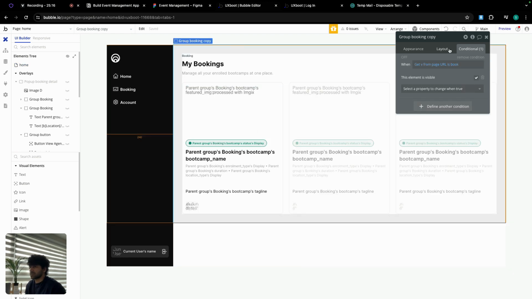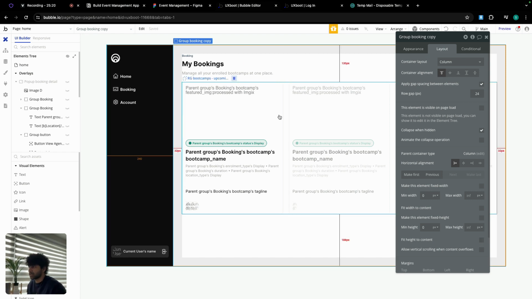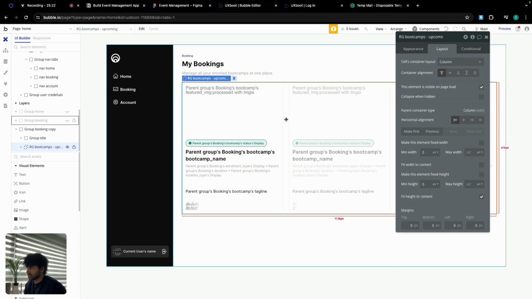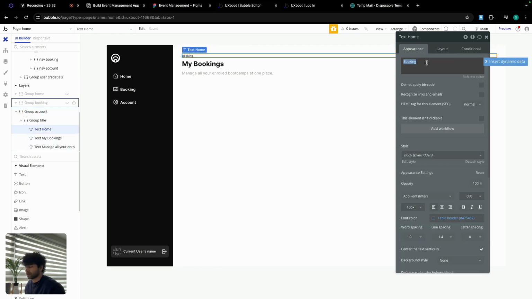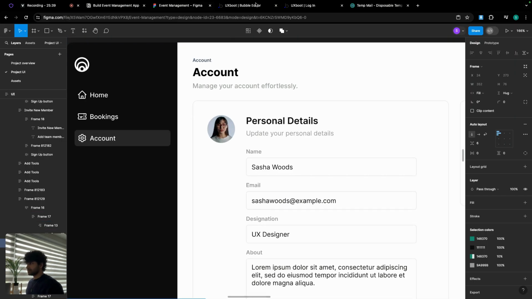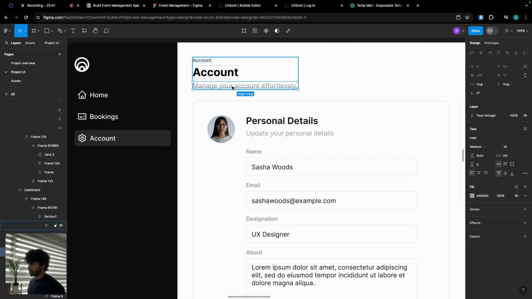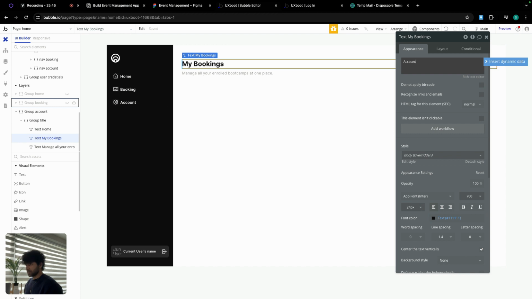Let's paste this. Again, let's remove condition, click on layout. We need some room to work on over here. Let's get rid of this, and let's change this to group account. Let's call this account. Let's see what we have. I'm just going to copy this. Account. Let's actually make it more personalized: My account.